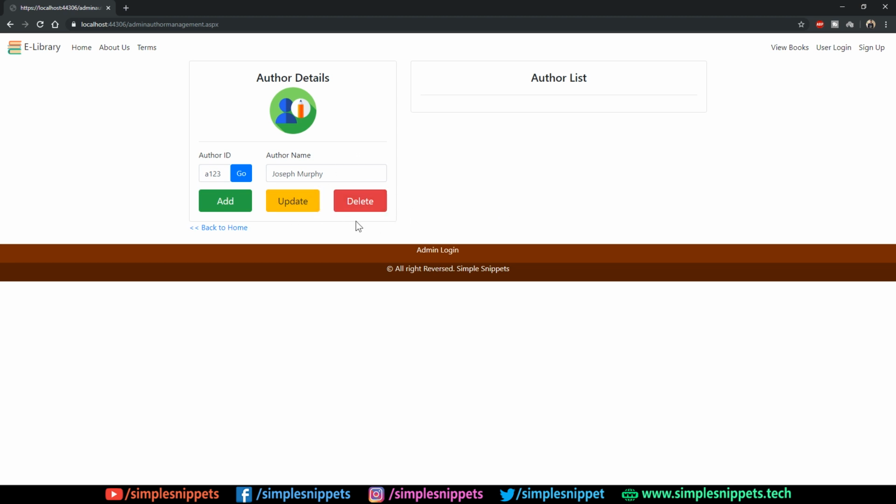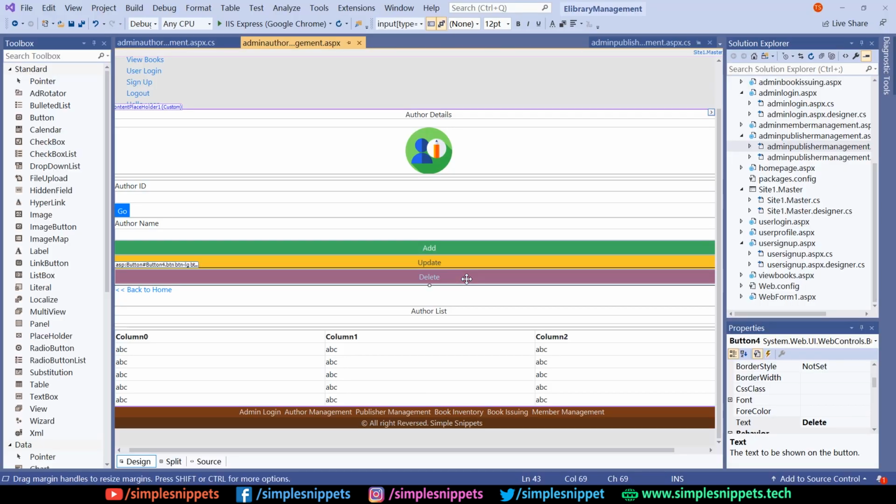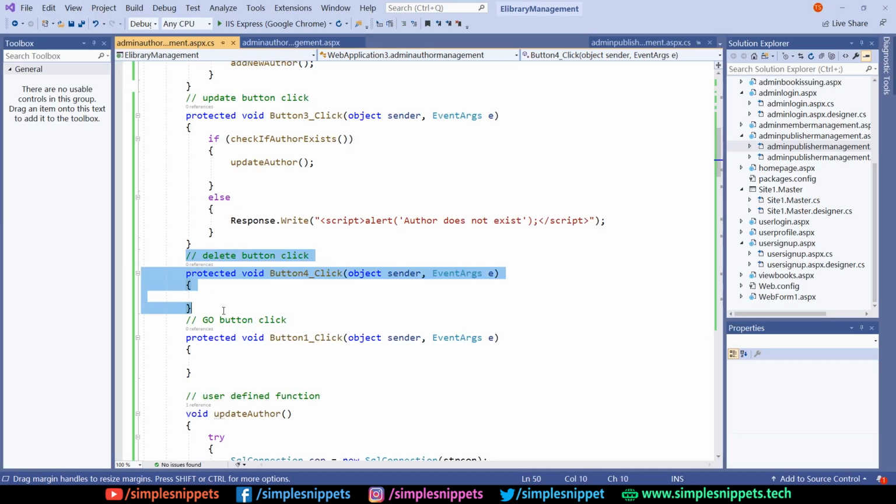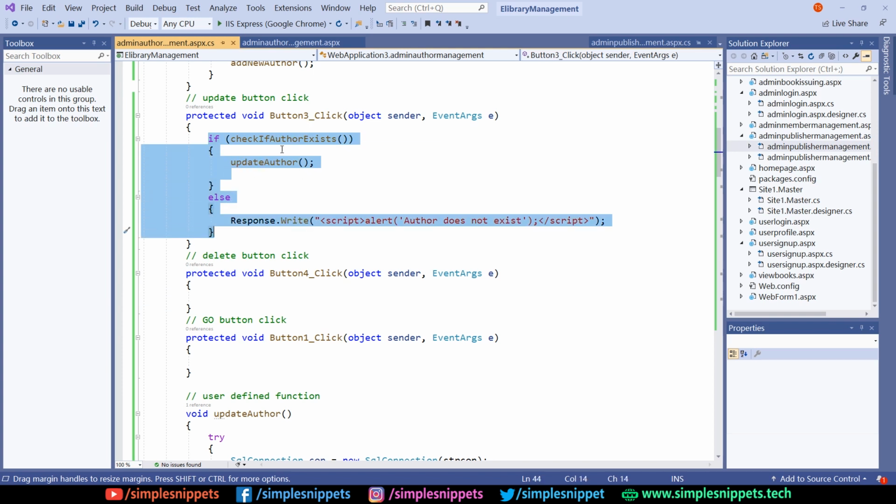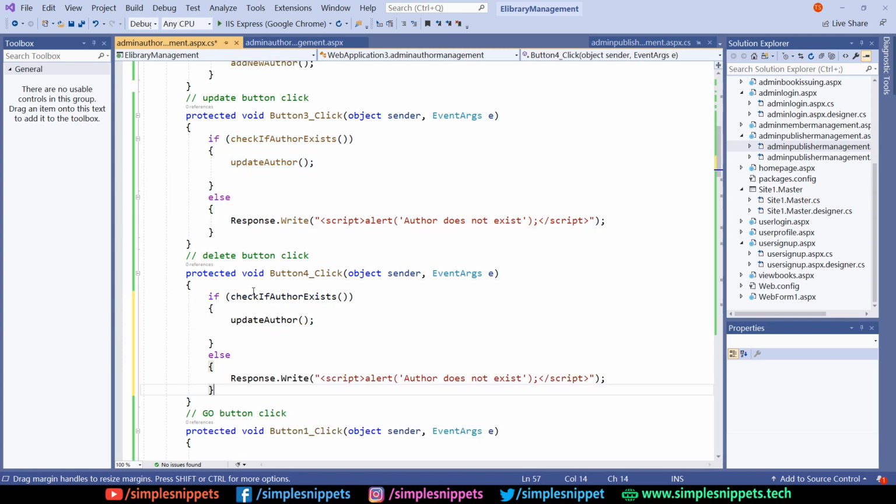Last thing left is the delete query. So let's go and do that. Double clicking on delete. This is that click event for the delete. Again the same logic will apply that we did for the update author. For delete author also, we'll first need to check if the author exists. If it exists, then we need to fire delete author, which is a user defined function which we still have to create. So delete author is something that we have to create.